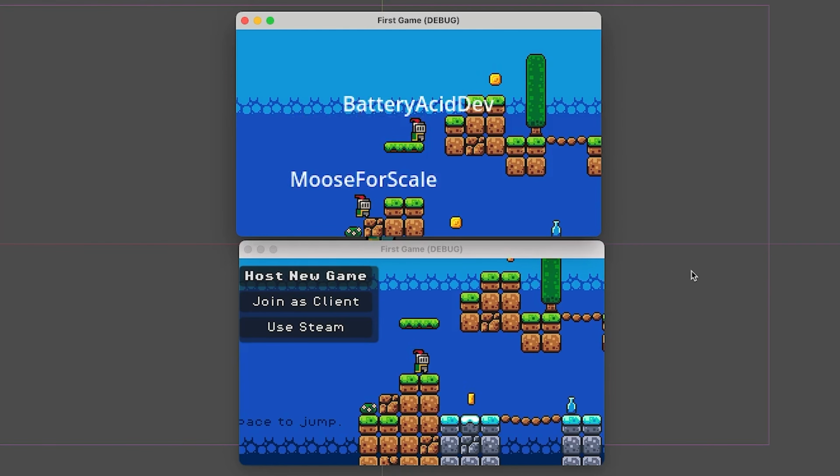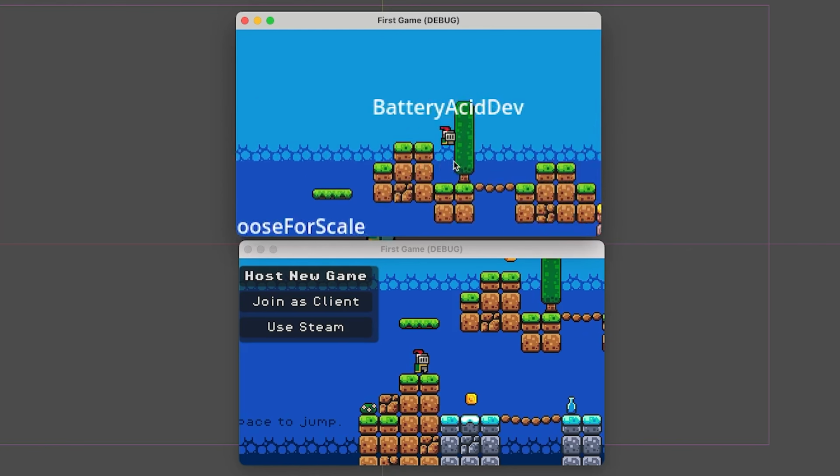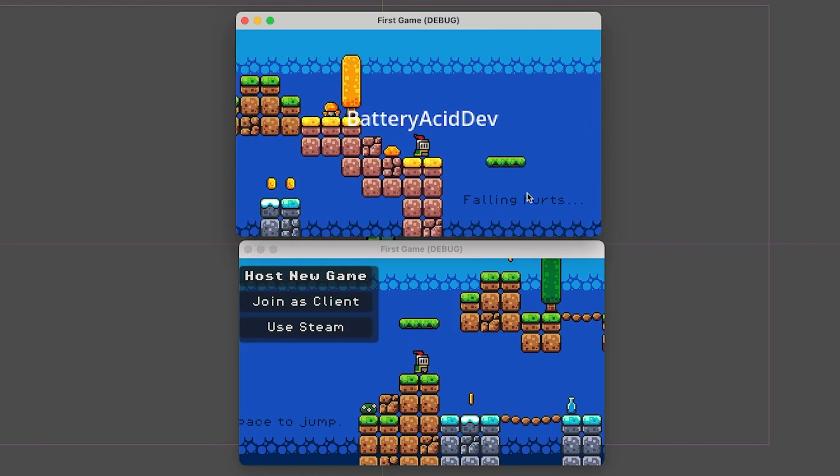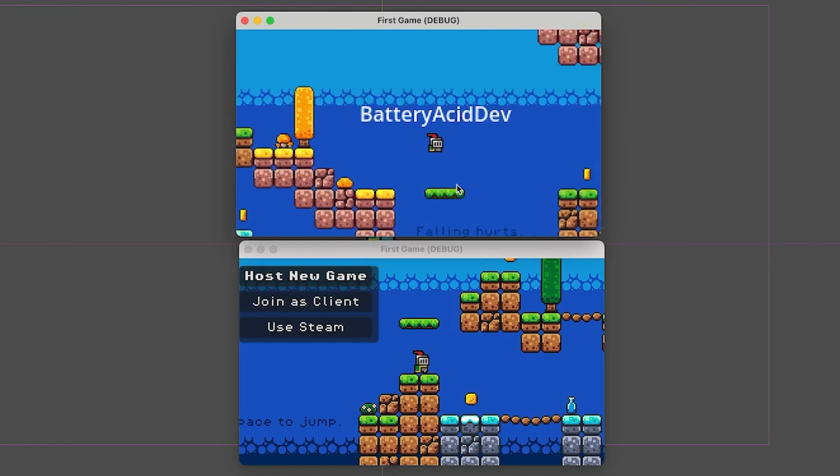And there it is. My other Steam player dropped in, moves for scale. You can see he's jumping around there. So we know we have our synchronization working, and that is amazing. Let's go check one thing. Let's hop over to the platform and let's make sure we can both land on it correctly.